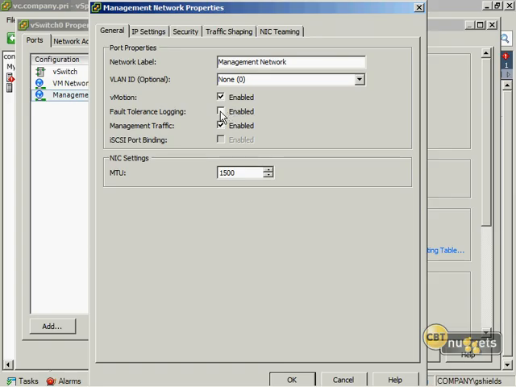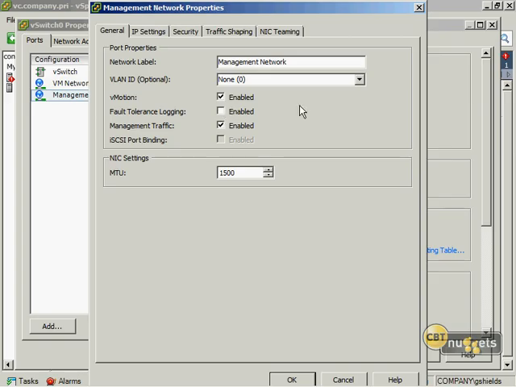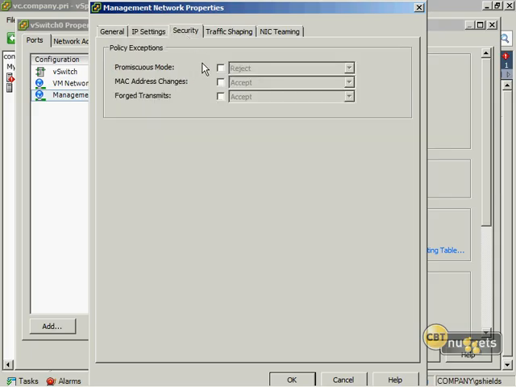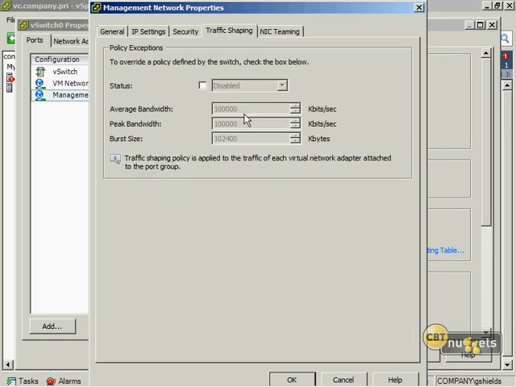If I choose fault tolerance logging, you'll notice that an error box will pop up here if I try to hit the OK button that reminds me that fault tolerance logging tends to have a lot of heavy bandwidth associated with it. And so it's generally not a good idea to actually turn fault tolerance logging on the same connection that's being used for other things like vMotion and management traffic. Now, when I do that, I may want to go through and adjust, for example, IP settings, or I may want to go and make specific changes here and override the default settings that I applied to the vSwitch for security, for traffic shaping, or even for NIC teaming. You'll notice how all of these have the ability to override these by checking the checkbox and then putting in some sort of different setting here for this configuration.